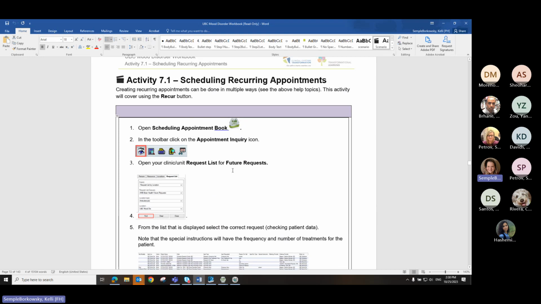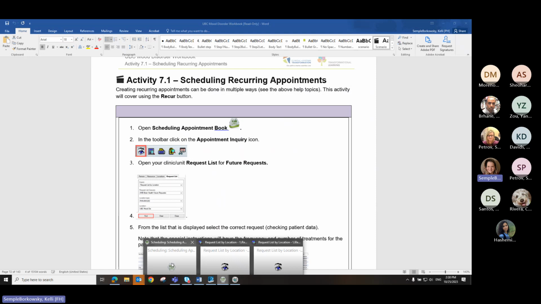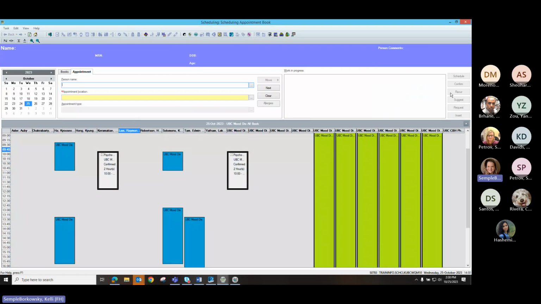So this is activity 7.1, okay? If we were over in our scheduling appointment book, right over here, here's our recurring button. So this is what we're talking about. This is going to allow me to book multiple appointments. In here, I would search my person's name. I would search by PHN.